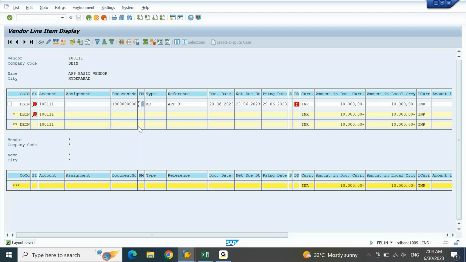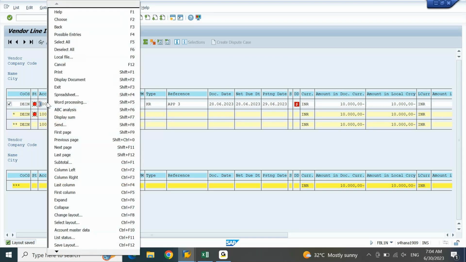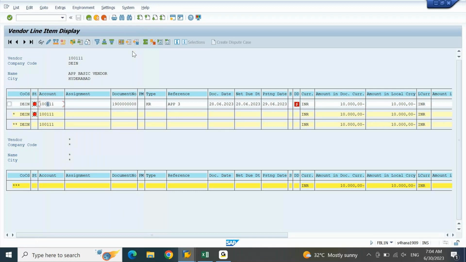To do mass change, you need to select the invoices that you want to edit or change. Option number 1, you can select one by one. Option number 2, you will have an option called select all. If you do a right click, you get an option called select all. In short, the shortcut key is F5. If you press F5, by default, the system will select everything. Let me press F5 on the keyboard. Automatically, it will select everything.